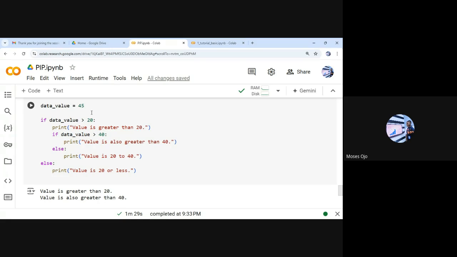But let's assume your number is greater than 20, but not greater than 40. Maybe between 21 and 39. Let me change it. Let me pick a number between. Let me just pick 40. Okay, I can pick 40.